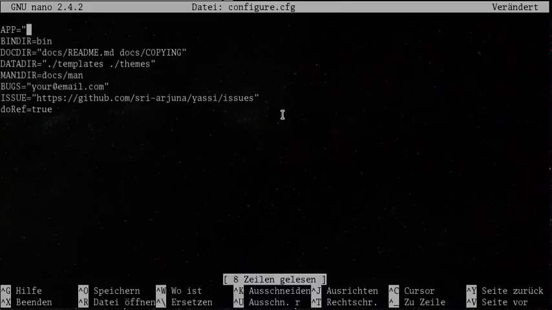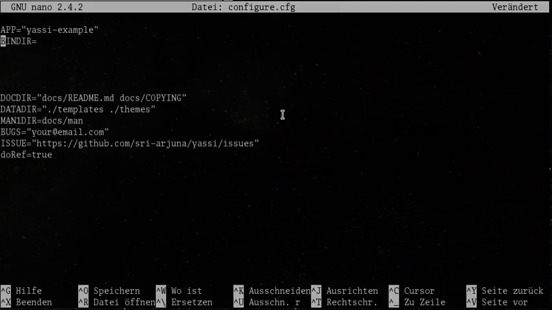So let's name it YASSI example, of the proper. So something short for the dirs. For example, bin dir: I'm just having a script here, so I just placed the name of the script executable without quotes, because no space is allowed.